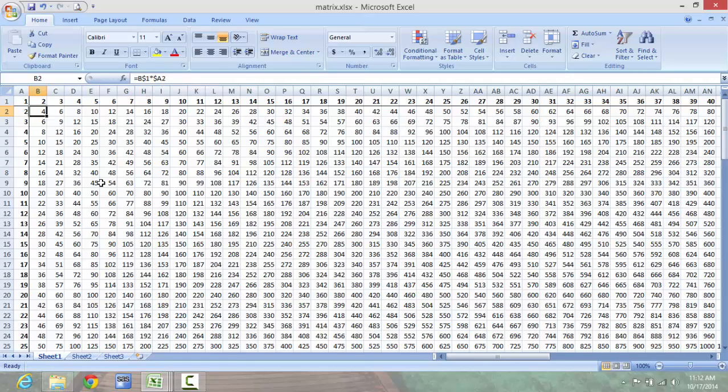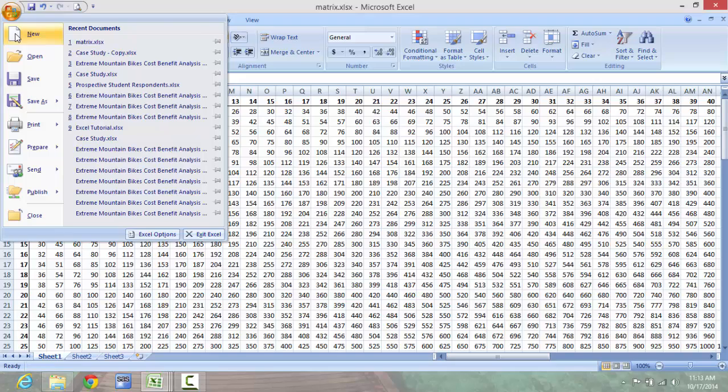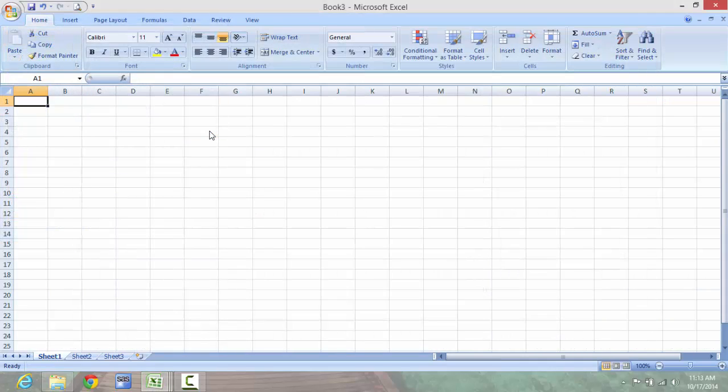So we'll be just creating a similar table. Let's start with creating a new workbook. I'll select new. Okay, so I'll just enter numbers from 1 to 100. I'll drag this cross sign towards the right.